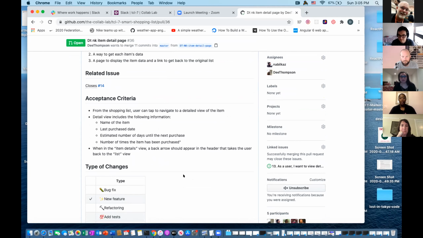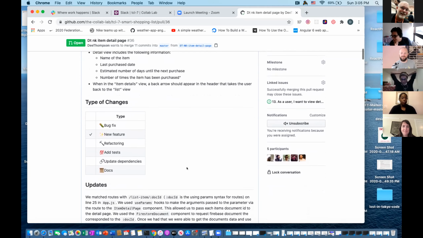When in the item's detail, we had to create a back button at the top, a navigation feature. So when in the item detail view, a back arrow should appear in the header that takes the user back to the list view. Tongue twister. So yeah, just a navigation feature.